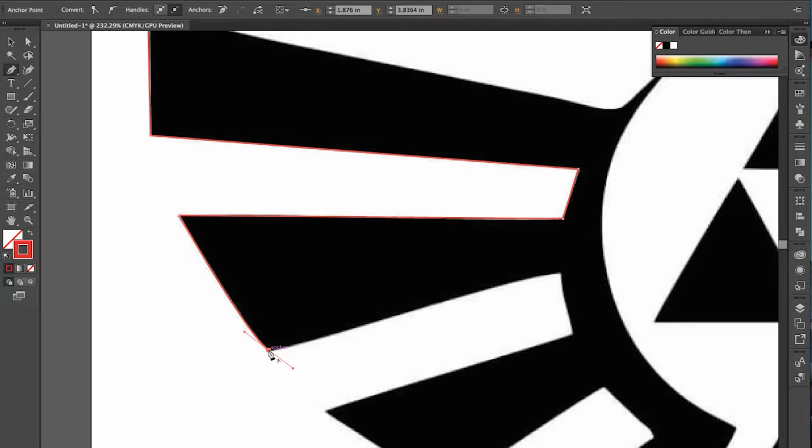Clicking the point with the pen tool while you're drawing something will automatically get rid of any residual curve left over from the previous line and make your next line very straight.